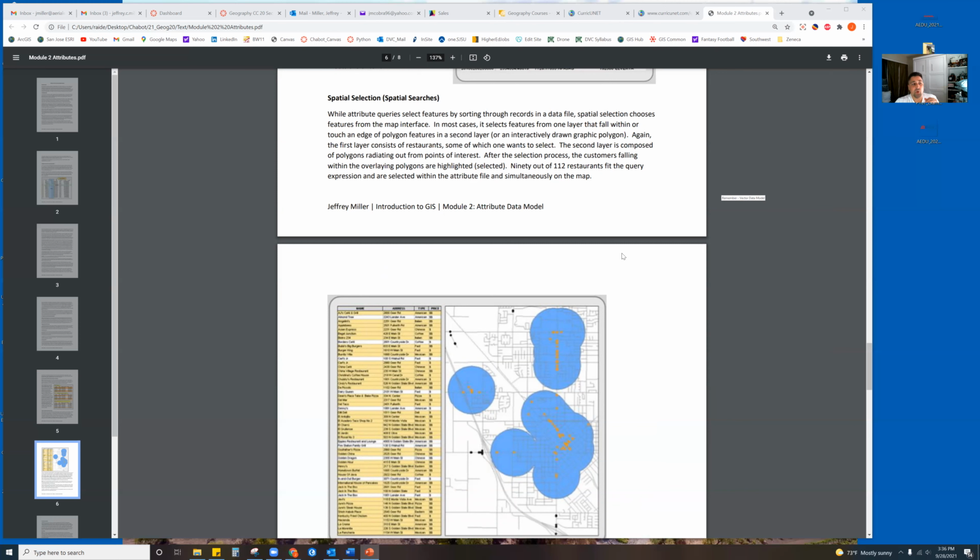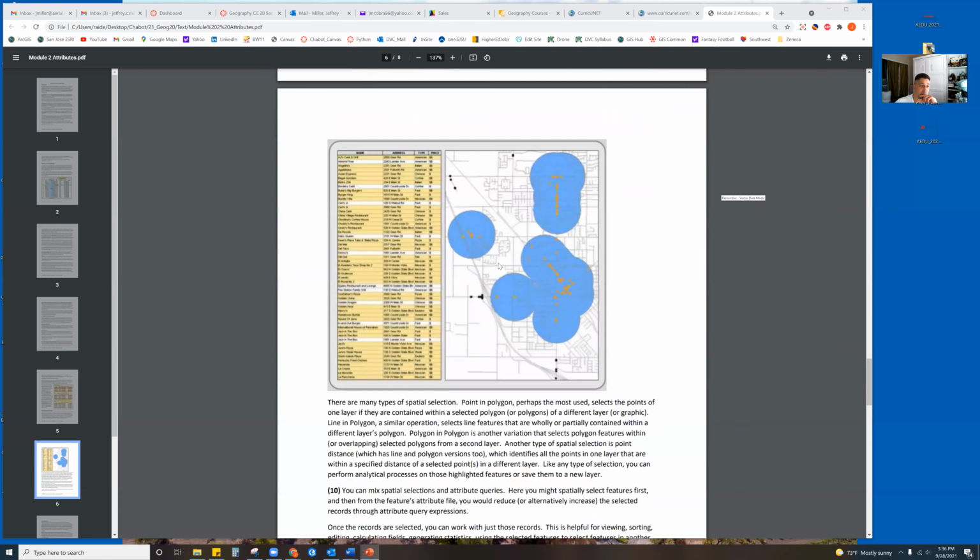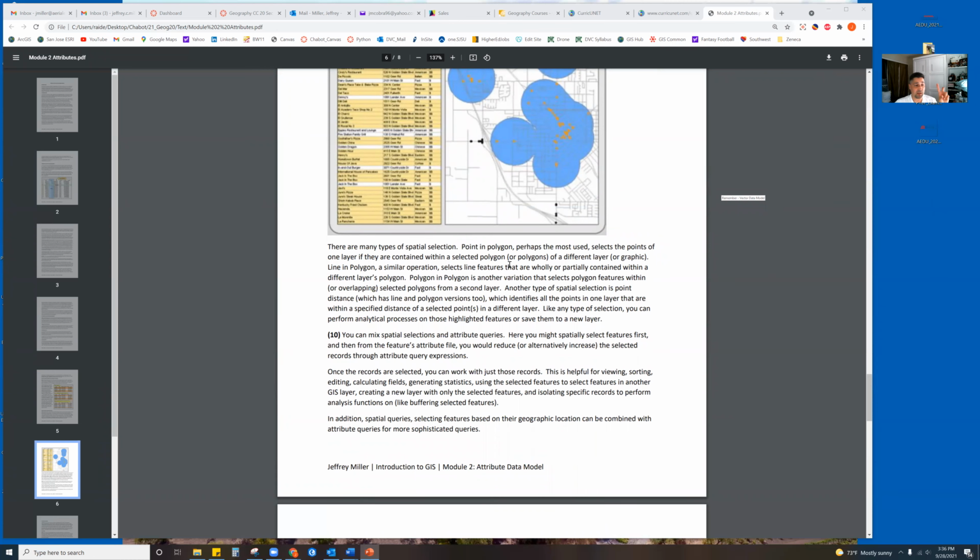Selections. So where all of this really starts to tie together is when you combine both things, right? So you combine the attribute query and the spatial query as two strong single queries at once, right?